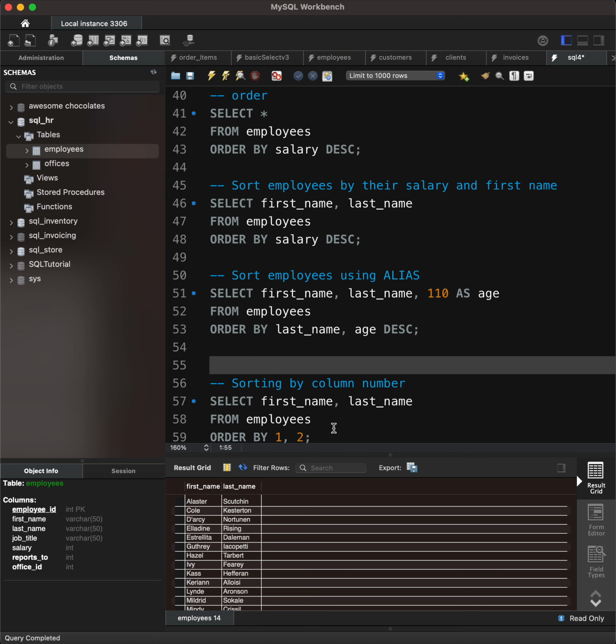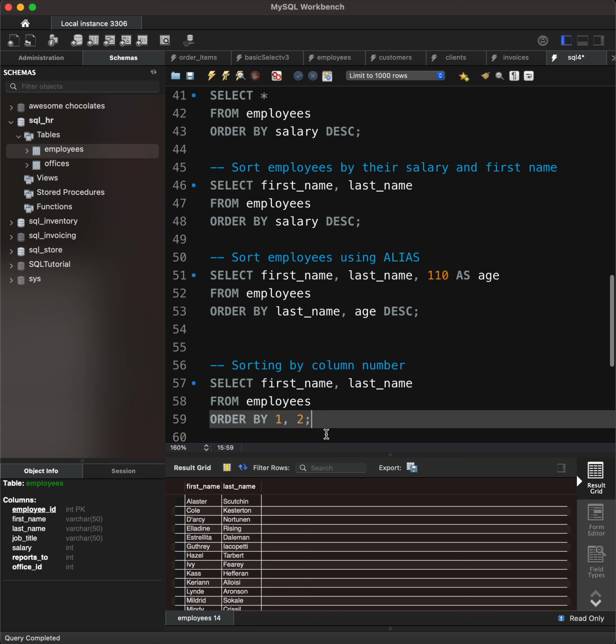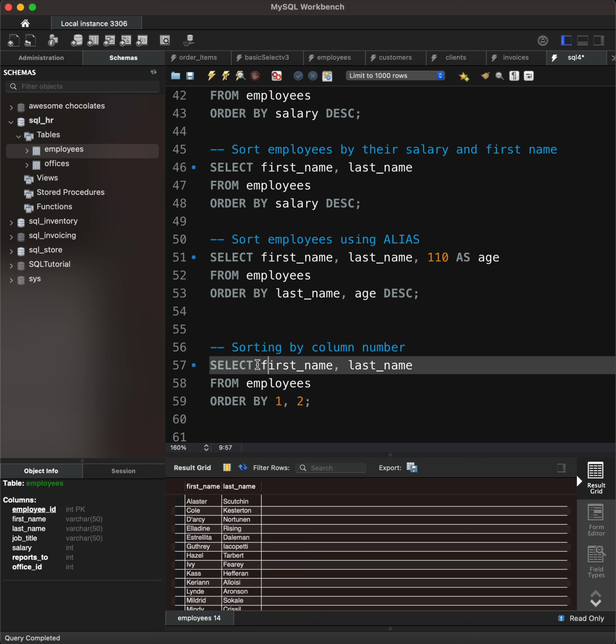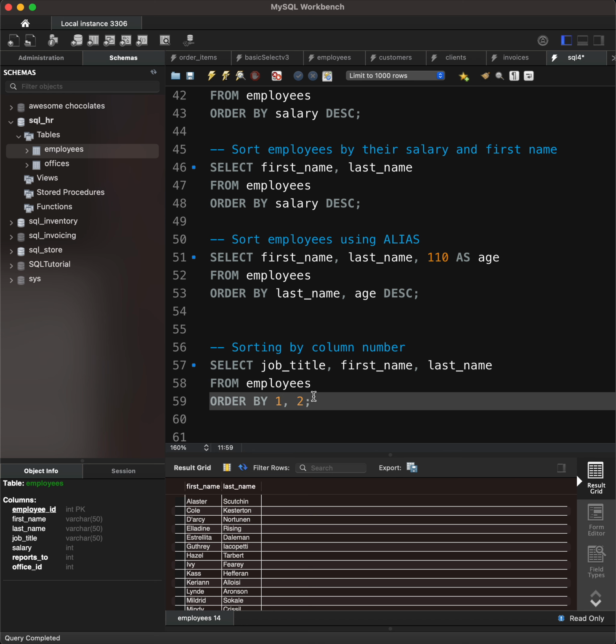So let me tell you, why did I say you should avoid this? The reason is, say tomorrow you decide to select another column. So say you want to have their job titles first. So I do something like job title, and there's that possibility that you would forget that you are ordering by 1 and 2. Just imagine the pain it's going to cost you, knowing that you still want to sort by the first name and the last name, and so you have to start changing this to 2 and then this to 3.